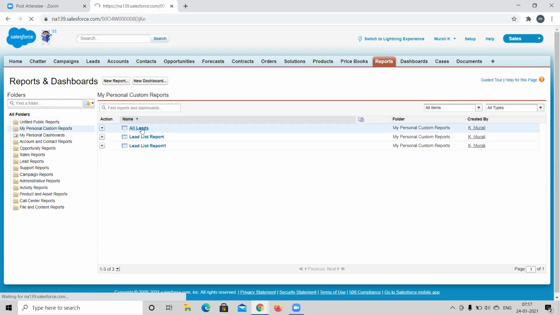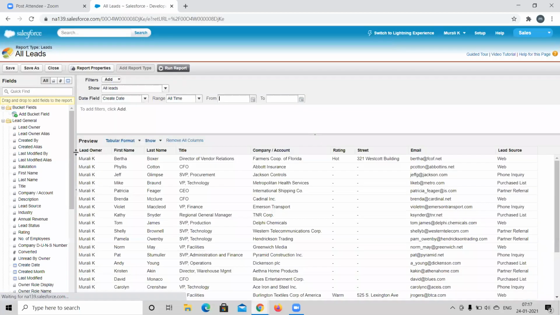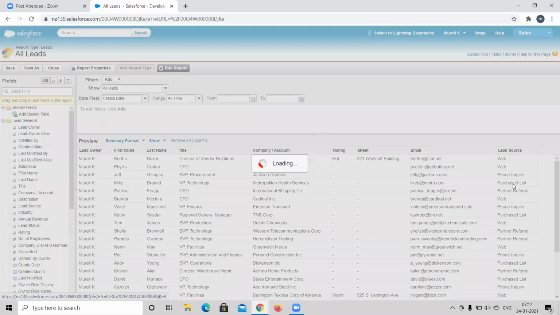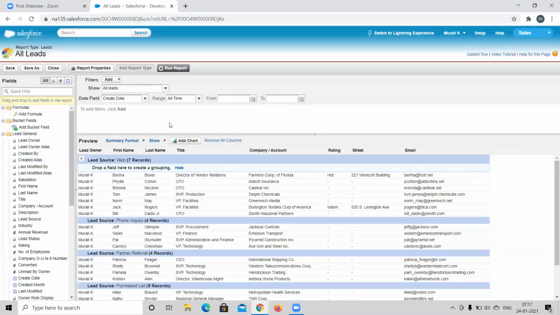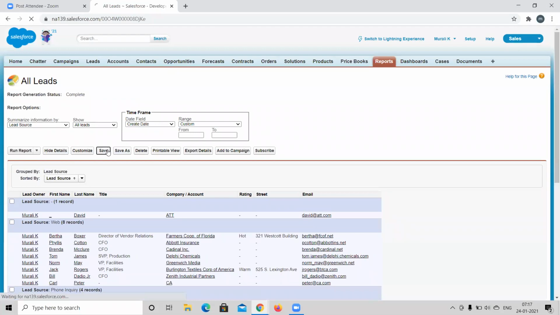I'm opening this report, customize. Let me group by lead source. Now this is a summary report. Let's run this. Save.